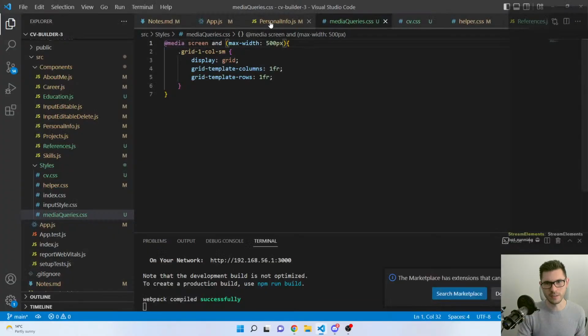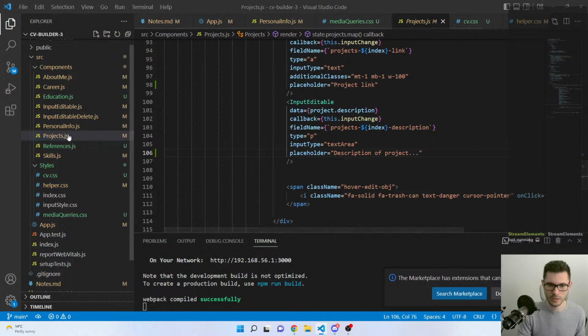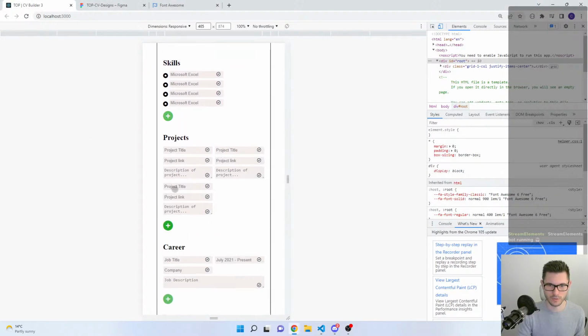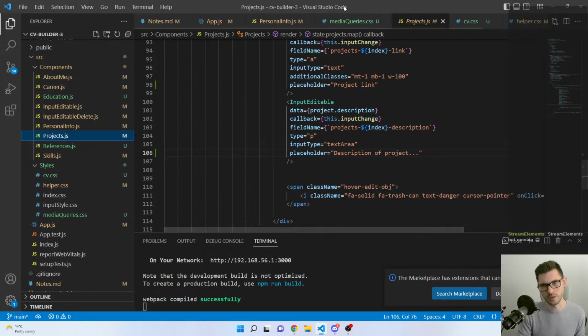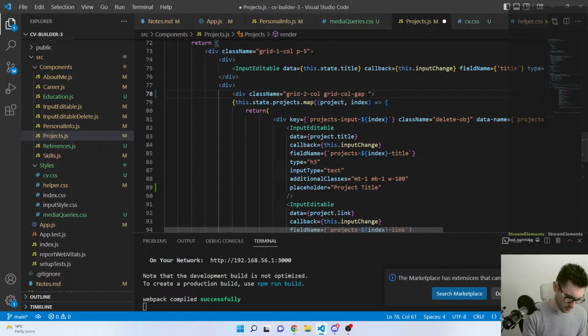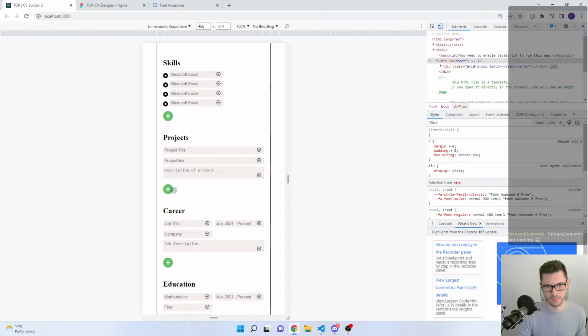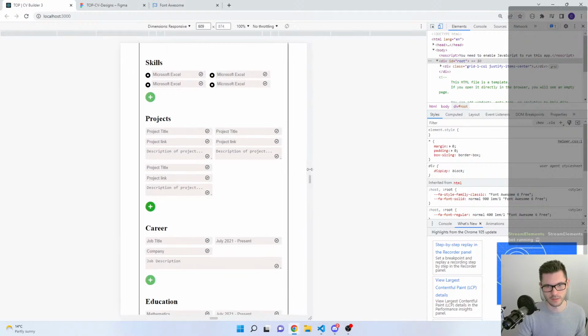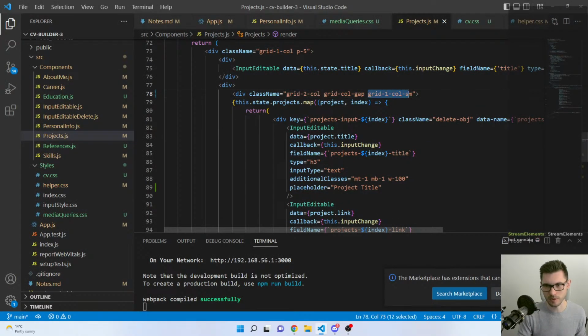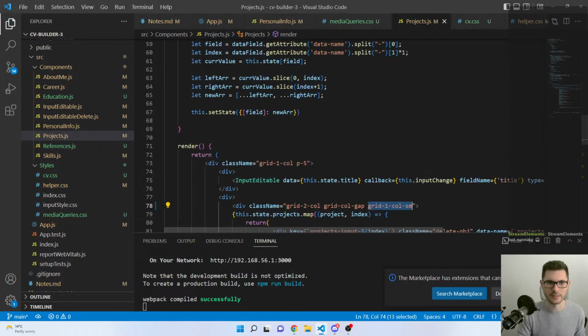And basically go around and add that to the rest of these inputs. So projects. That's fine, that works okay. Yeah, projects, I'll put this. Grid 1 col SM. Yeah, that looks better. Just copy and paste.